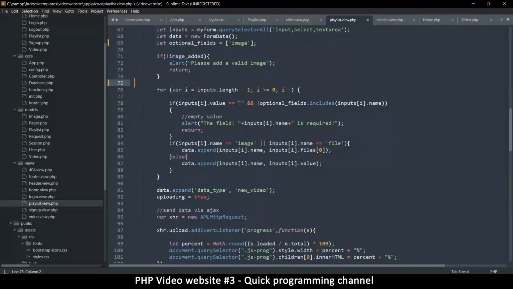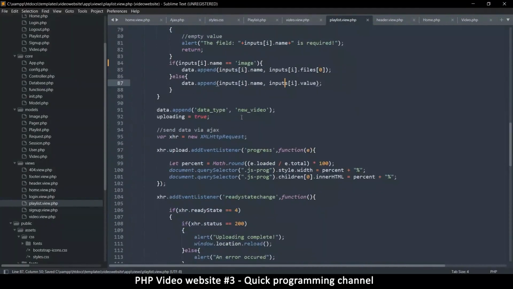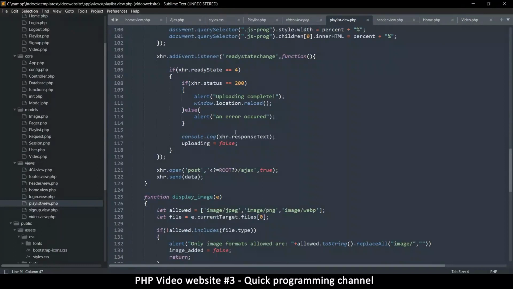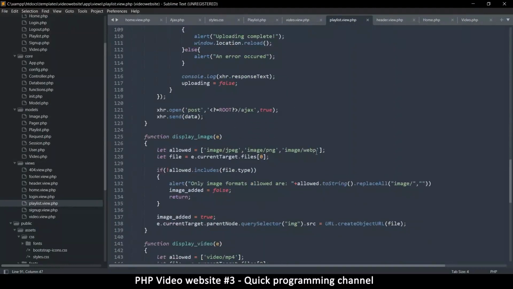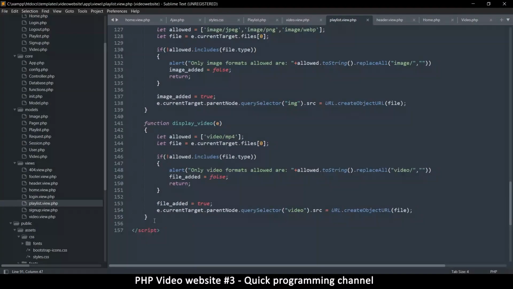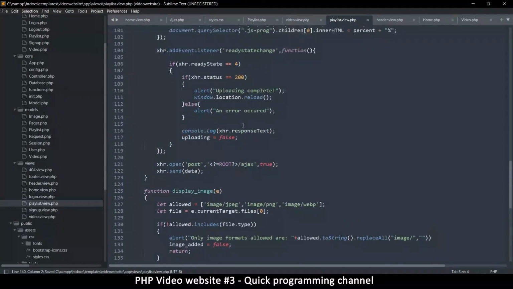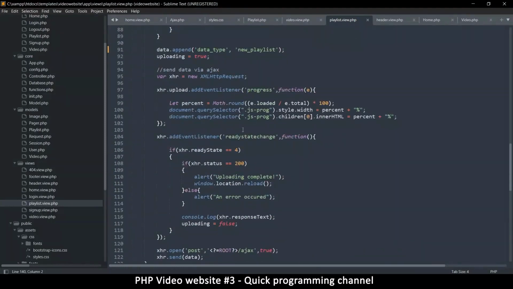Let's see, empty required. There's if the name is value empty. Okay, that's okay. The field is required. There's image here. We don't have a file, so let's just remove that. Files value. Okay, that's okay. Instead of new video, new playlist. Okay, that's the data type now. Everything else here looks good. Upload complete, an error occurred, blah blah blah. That's fine. Display image, display video is no longer a function we use here. Okay, seems about right. Something I forgot though, formats.